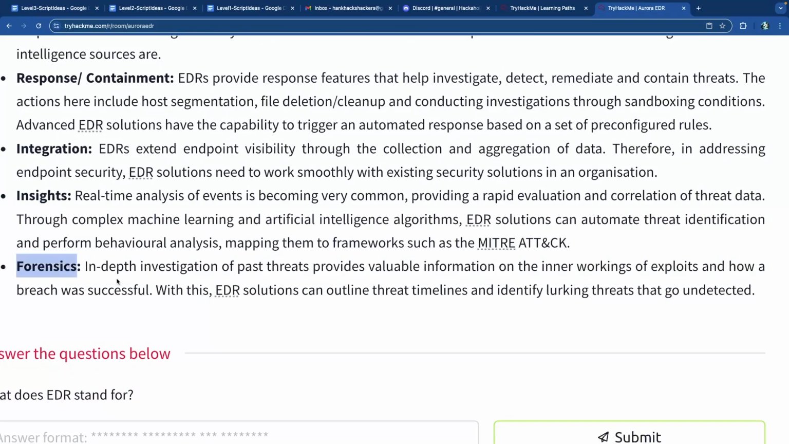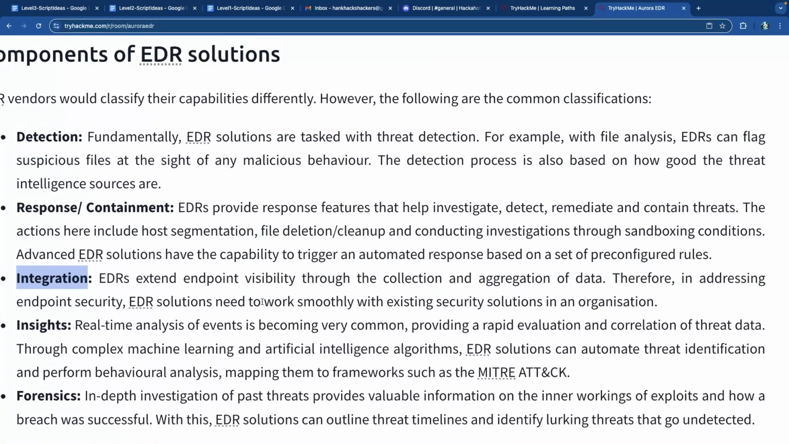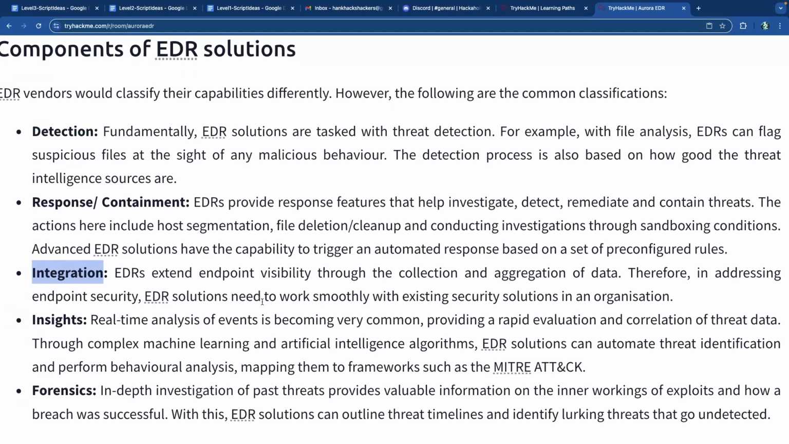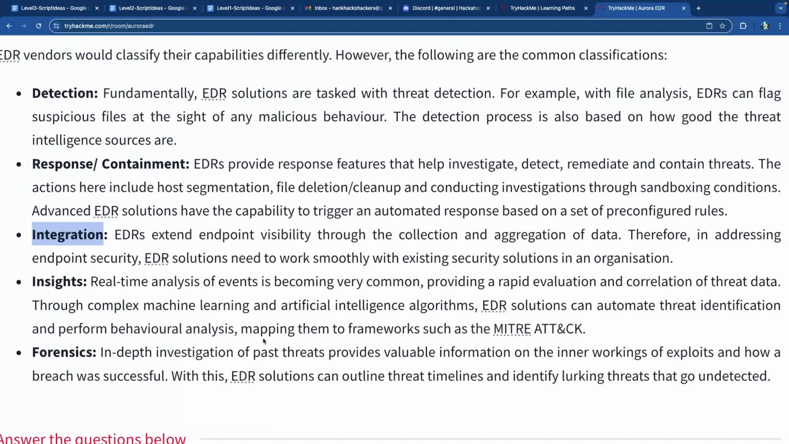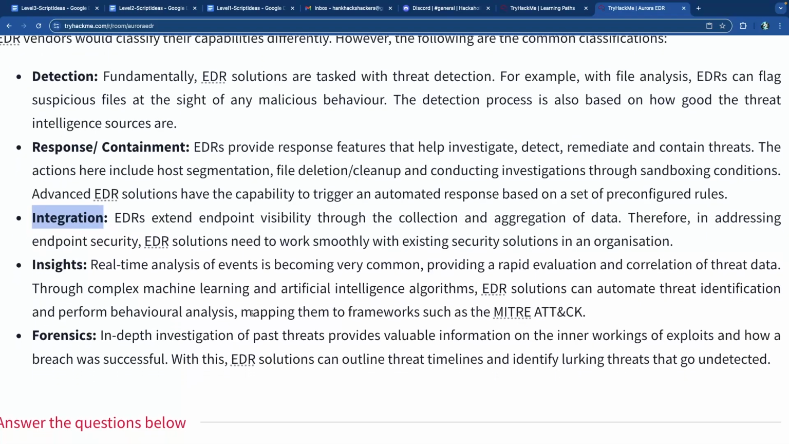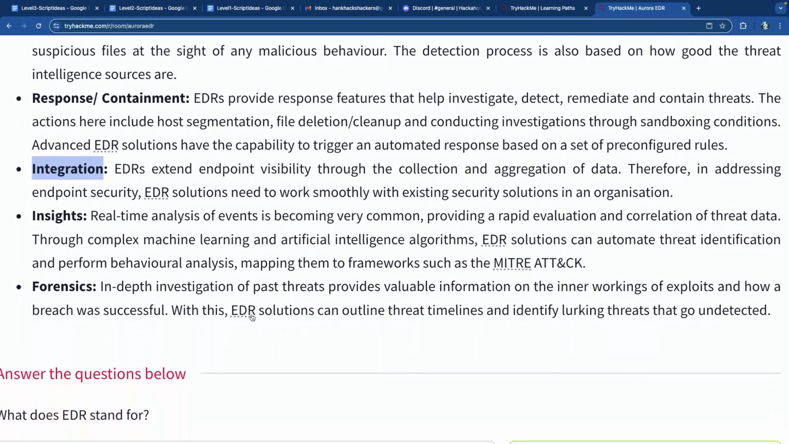And then, of course, forensics. So when something happens, you need to go back and see what just happened and do an in-depth investigation of everything that went on. And it helps you do that as well because of the data that it collects and because of the integration that potentially can happen with forensic tools and digital forensics and all of that. So these are the general components of EDR solutions. Depending on which one you use, it may have more capability, it may have less capability, but generally it should be able to do at least 4 out of 5 of these things.